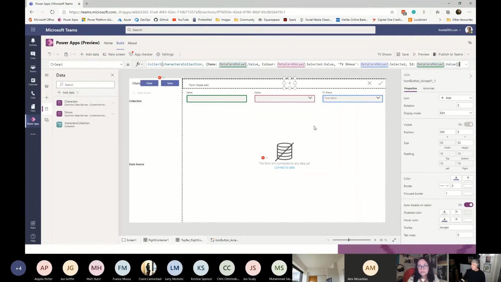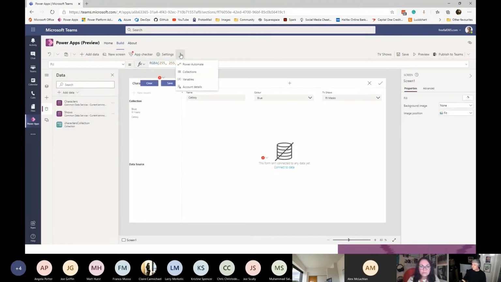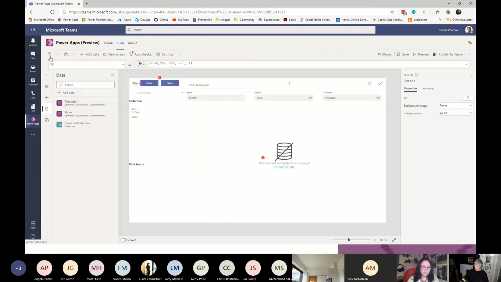So now when we create our character that is blue, and we have a look at the collection, you can see he also has an ID, and the ID is the same as his name. Again, as I said, it can be anything as long as the name of the column isn't the same, but it does look up to the data source. So again, our save's not going to work.